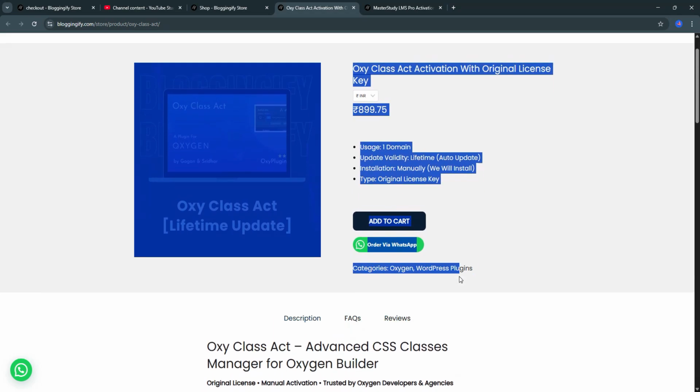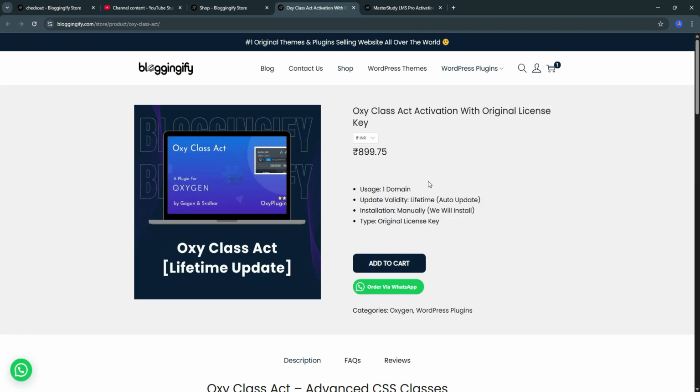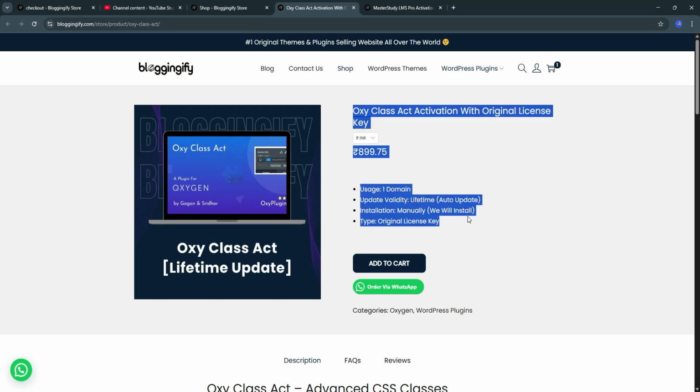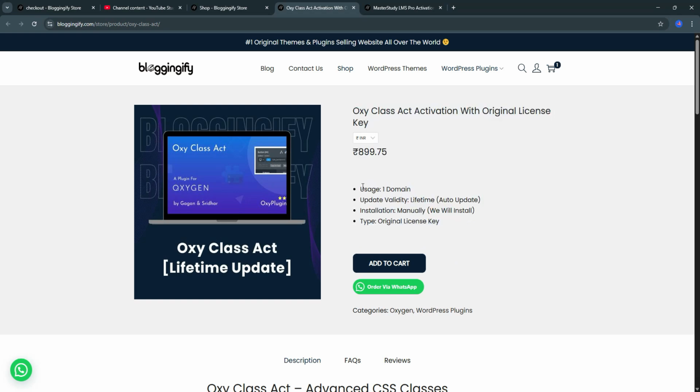Just check the description link and you will be redirected to this type of product page. And here are a few details about this product. Let me explain. Uses for one domain, update validity lifetime, auto update from your WordPress dashboard. Installation is manual; we will install it. That means you have to share your website temporary access with us, and we will install your product with our original license key in a few minutes. That's a simple process. License type: original license key, so you will receive automatic updates from the WordPress dashboard.